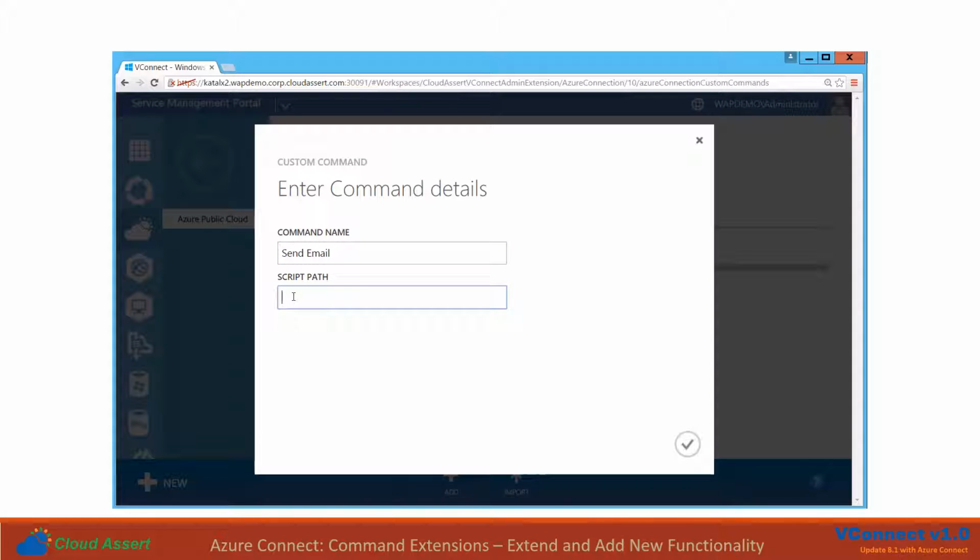A typical command takes a command name, and you can provide any PowerShell script that executes whenever the user clicks on the command. So you could add a simple command like send email or create support request. All these commands and the scripts behind them have a standard convention based mechanism where vConnect will pass all the information about the resource that is selected by the user.